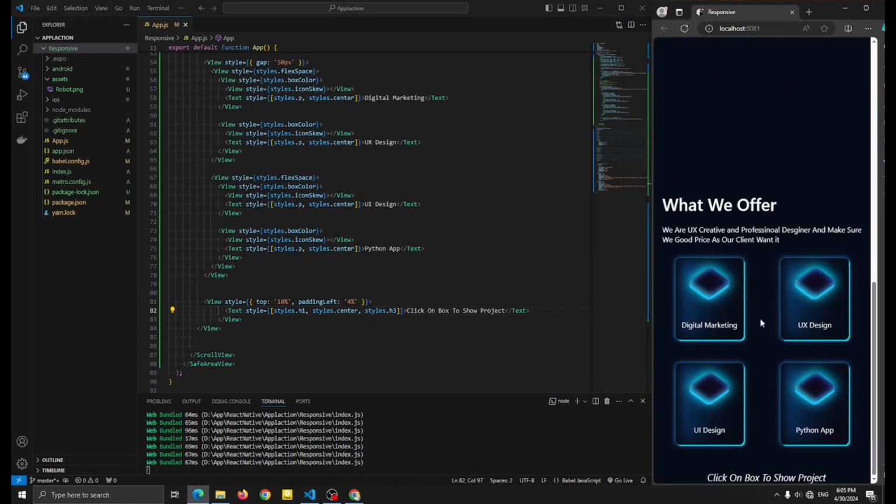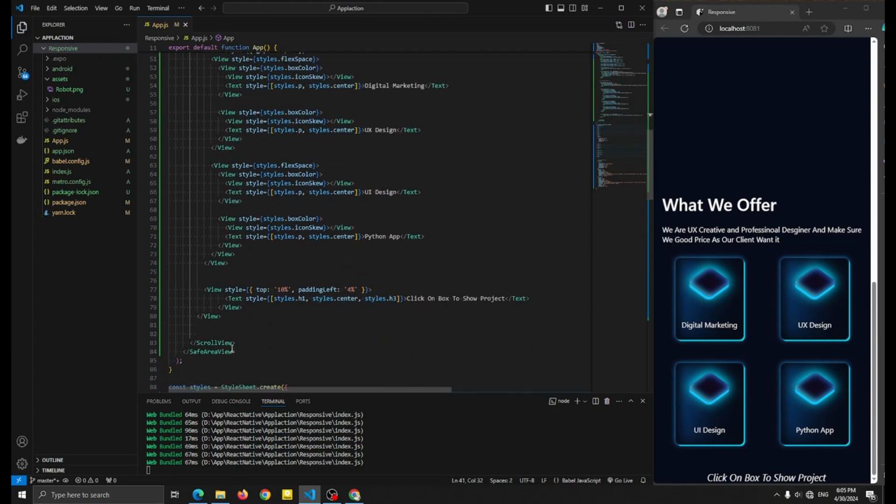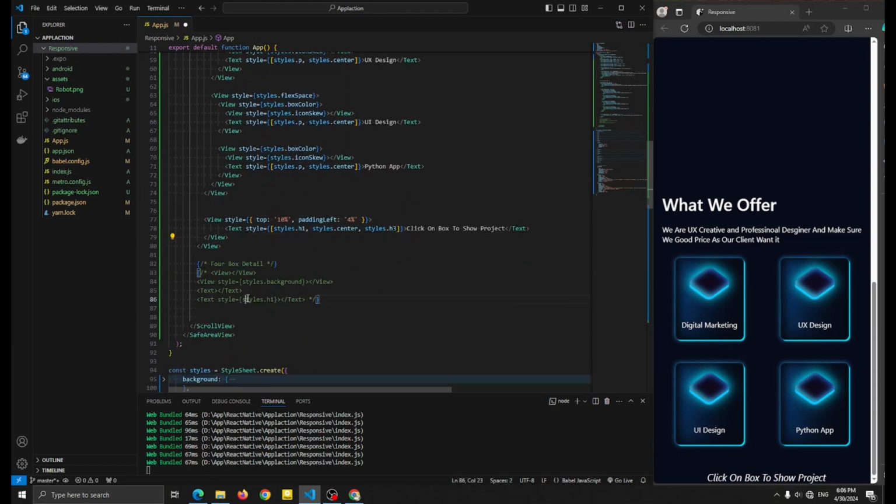Okay, so we created this four box. Let's go to the next section. So the next section is the about page. So let me copy paste it. Or you know what, sorry for this, I don't want to type it, so I'm just going to delete this. We don't need that anymore. So next section, let me make sure. Okay, now it's good. Okay, next section is the about page.